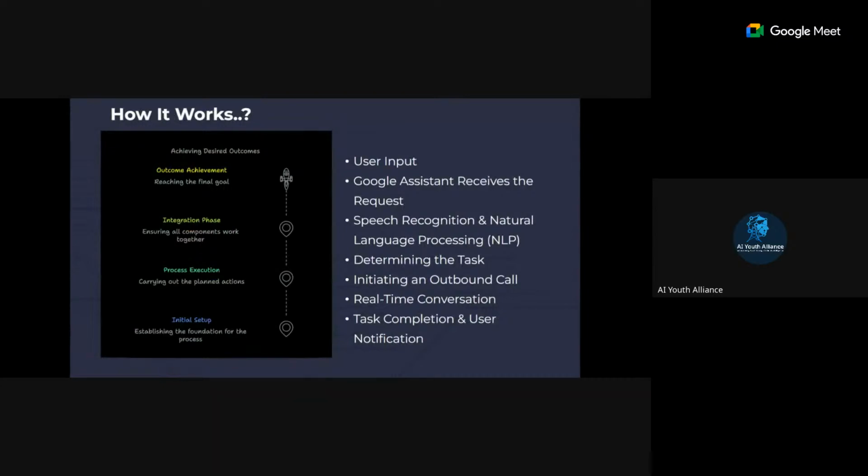Okay, how it works. Let's explore how Google Duplex achieves its desired outcomes. These slides provide a step-by-step breakdown, beginning with the user's input and concluding with task completion and user notification. So the first step is user input. The process begins with the user providing input through Google Assistant, such as, "Hey Google, book a table for two at XYZ restaurant for 7 p.m. tonight."